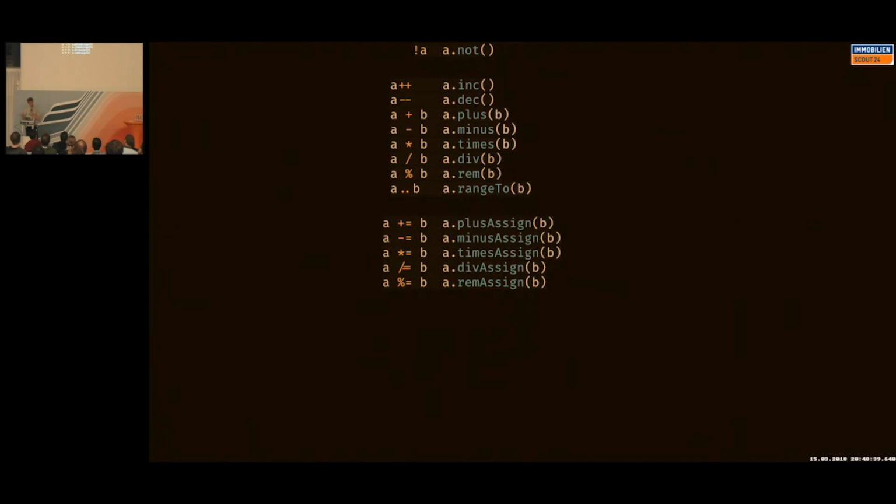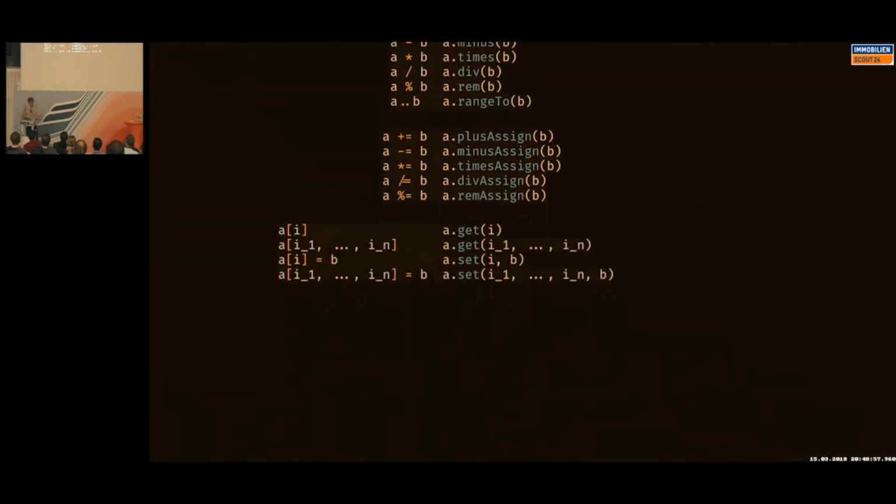Then we have assignments, which are also nice. And the interesting stuff is that this doesn't mean you are mutating the thing necessarily. This can return something. So you can do this on an immutable collection and return a new collection, for example. Crazy. Super nice also is the array syntax access. So you can both get and set stuff.